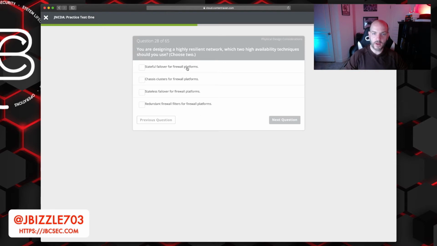Stateful failover for firewall platforms. Chassis cluster for firewall platforms, definitely. Stateless failover for firewall platforms. Redundant firewall filter. I'm going to go stateful failover, meaning if something happens on the first firewall and the traffic has to fail over to this, it keeps track of sessions and stuff like that, so you don't end up having as much of an issue from a failover perspective.